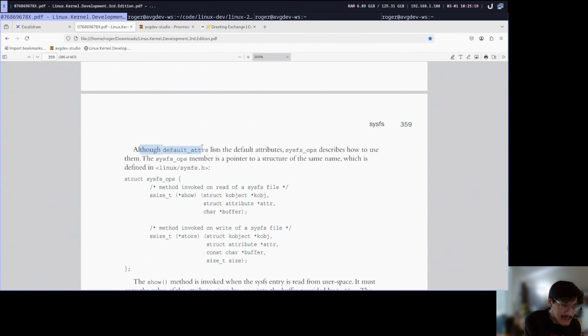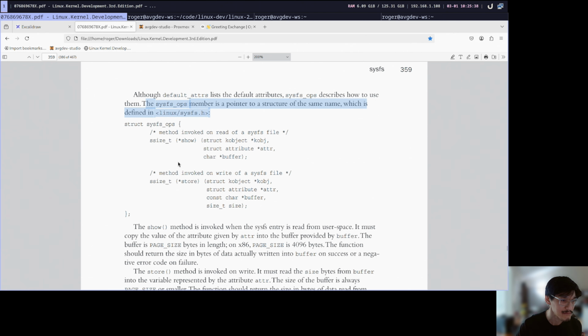Although default attrs lists the default attributes, sysfs_ops describes how to use them. The sysfs_ops member is a pointer to a structure of the same name, which is defined in linux/sysfs.h. Okay, so show and store are function pointers that return ssize_t.